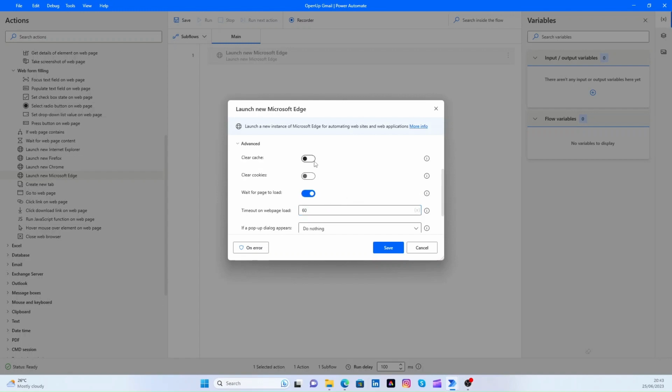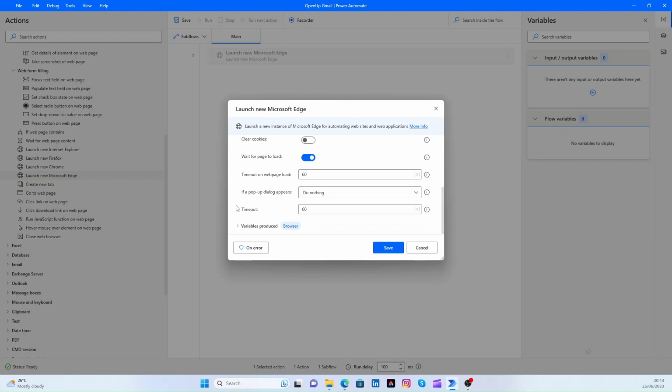Advanced: clear cache. No, I don't want to clear cookies. Wait for the page load. Timeout on a page load is 60 seconds. If your web page is not loaded within 60 seconds, it's going to close, right? If a pop-up dialog appears, do nothing.